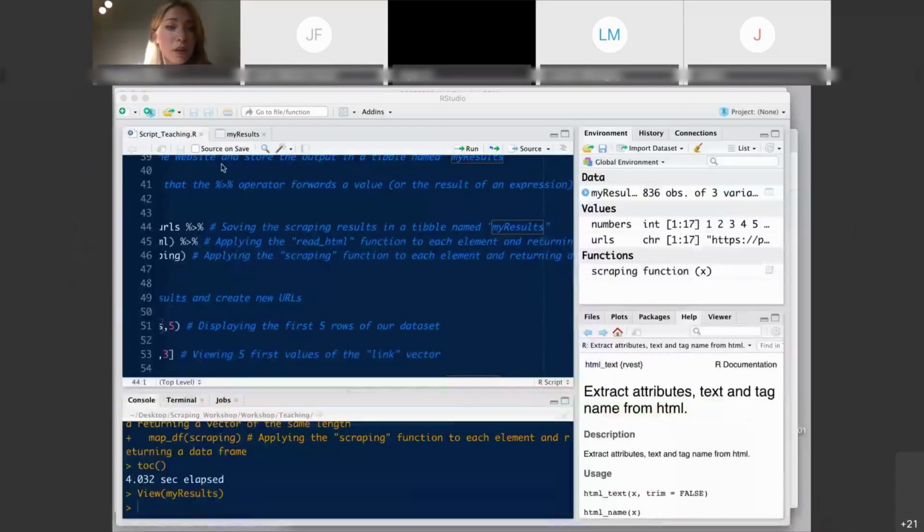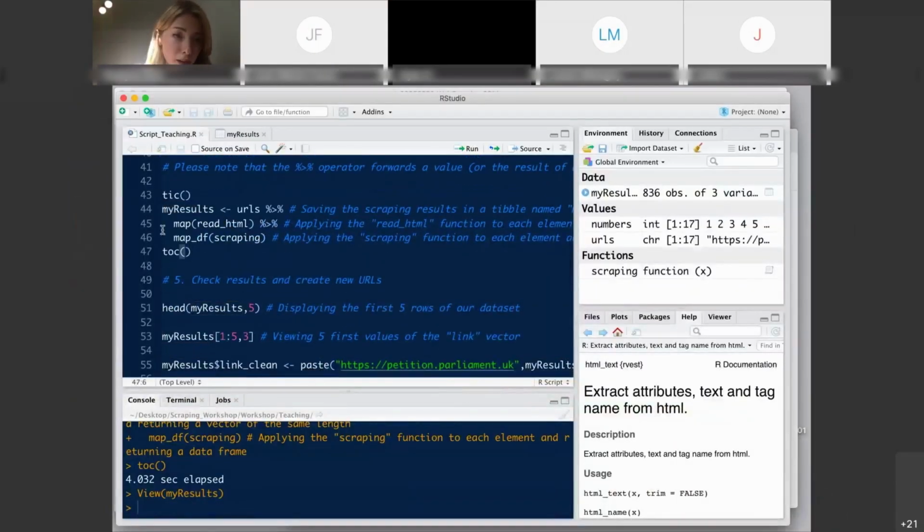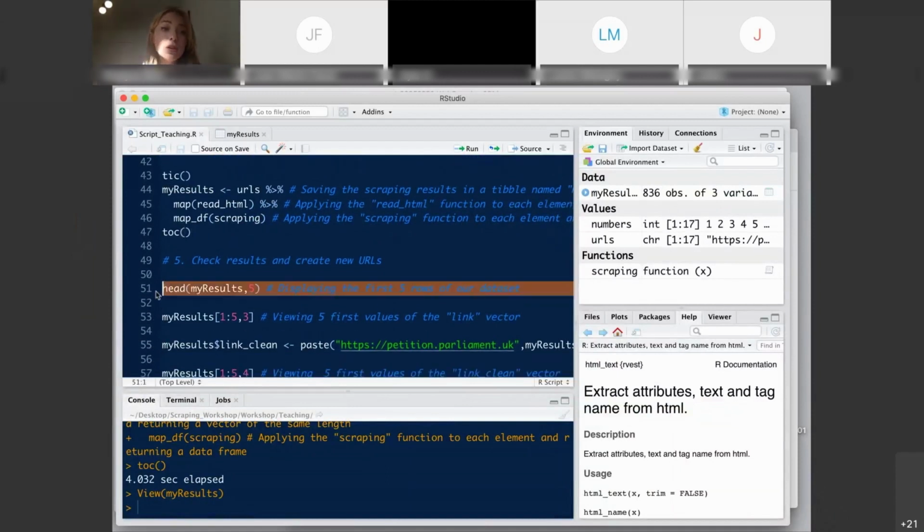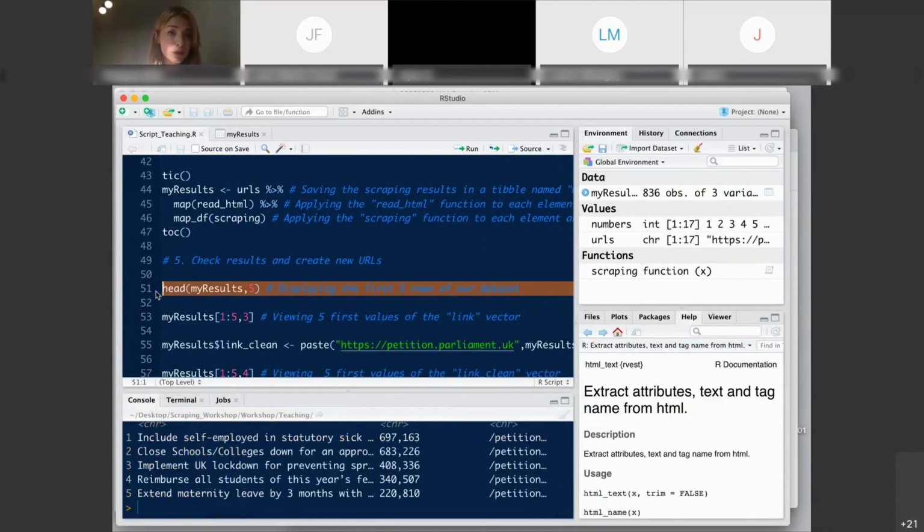So we were here at line 49. Okay, we just scraped. We have a result. It's a table or a data frame called my results. And what we might want to do is to take a look at what is encompassed within it. So again, we use this head function, which is simply going to display the first five observations from that data set. And we can see that it makes sense. Again, we already had a look at it visually. It seemed to make sense.